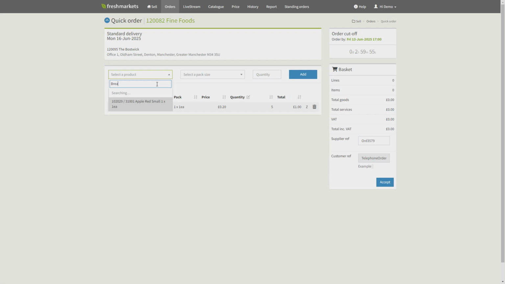We can then do bread. Here we're given many options for bread as this is what we provide in our catalogue. We can use this bread white medium. Again, double check the pack size is correct. Add a quantity in. And finally, we'll do carrots. Carrots, a different pack size to the previous products, this one now being price per kilo, and we'll add 3 kilos of carrots to the order.